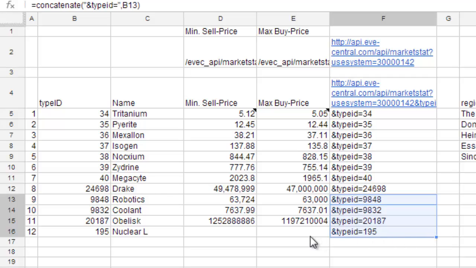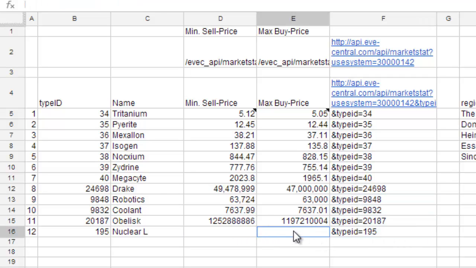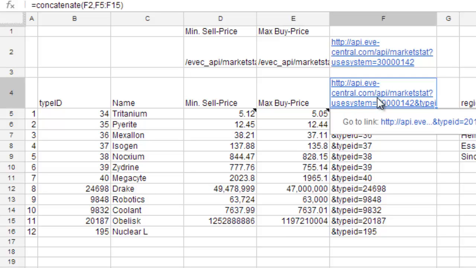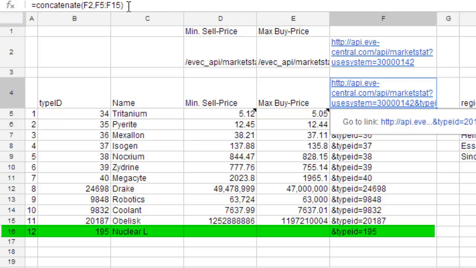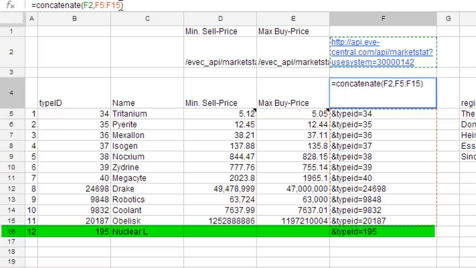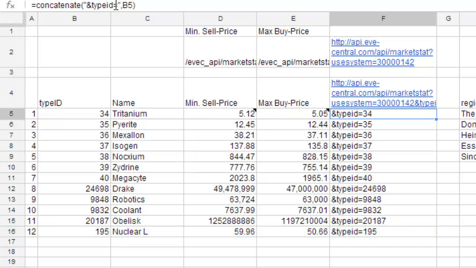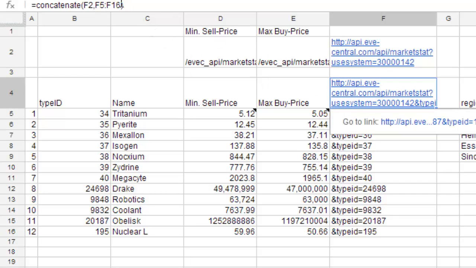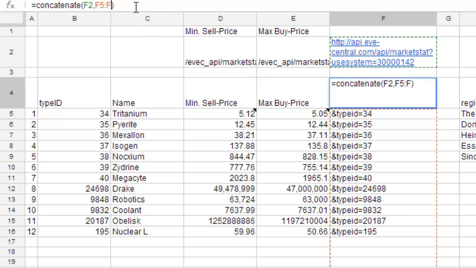Just drag down the IDs. Oh, what happened there? The prices didn't add up. So be sure, go to the final URL and make sure that at the end of the row the number is correct. Just write 16 and there you go. So you don't have to do this every time you add a new item. Just put in a large number like row 200.